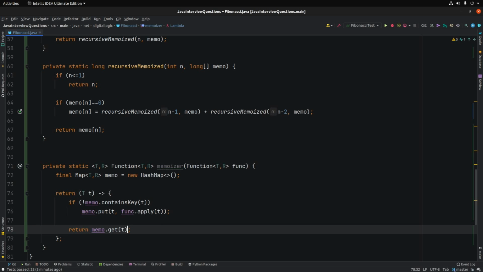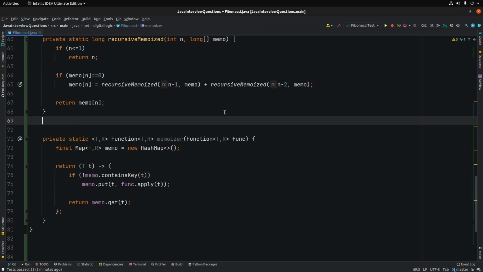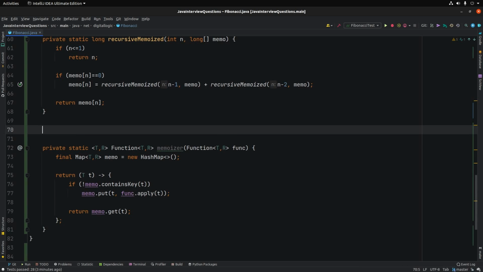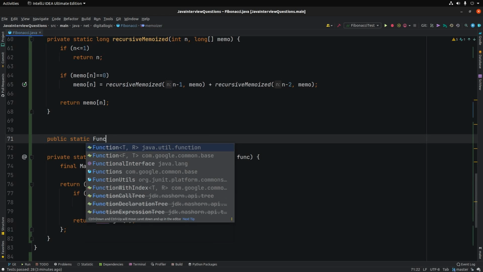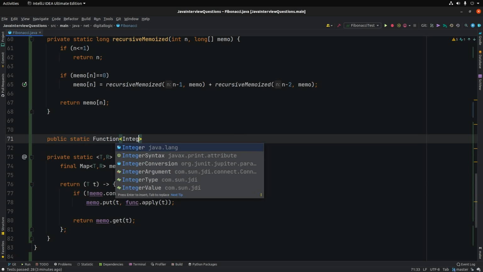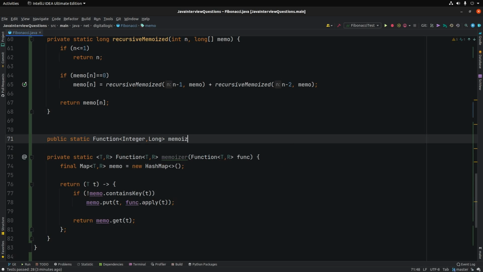Notice the similarities between this function and the previous solution. The main difference here is that we're externalizing the logic that deals with maintaining and retrieving the intermediate values. So now let's put it to use. Create a new public static function of type integer and long. And we'll call it memoizedFib equals. And here we're going to call our memoizer and then pass in a lambda.